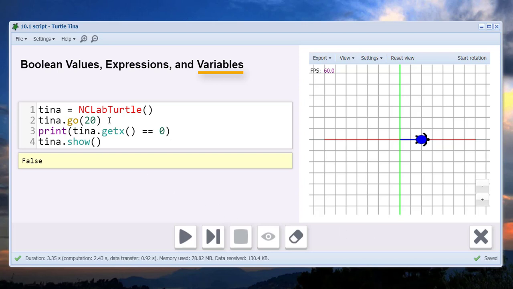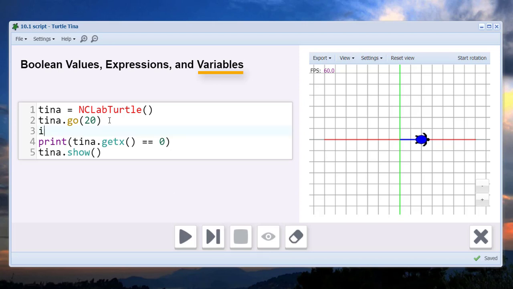We can also store the evaluation in a Boolean variable. Let's create one right here. We're going to name it isWest, and we're going to find out if it's equal to tina.getX. This time we'll make it less than 0 because we're trying to find out if it is west of the y-axis. And we'll write a little statement here.